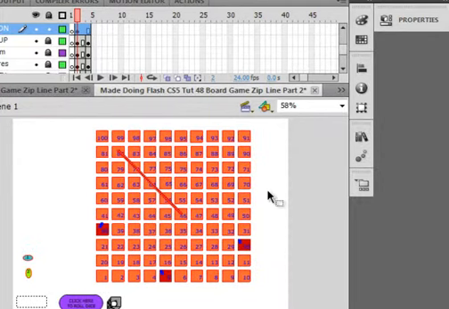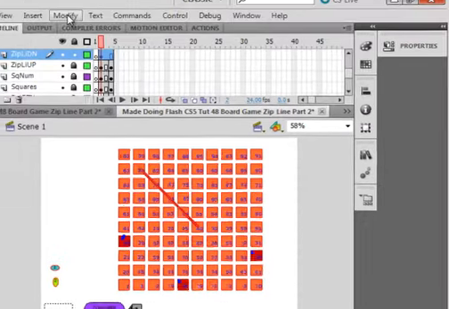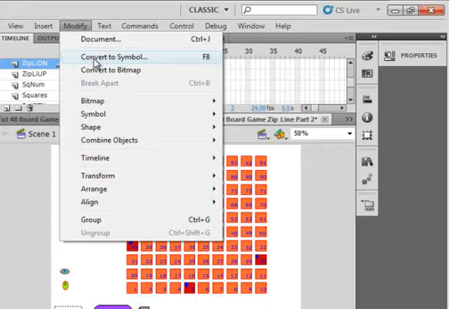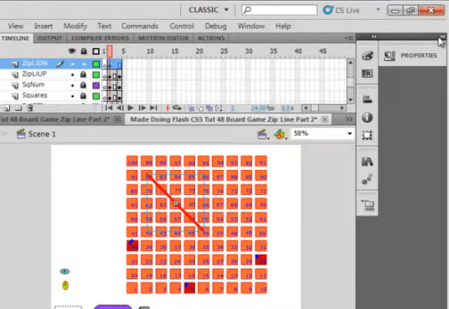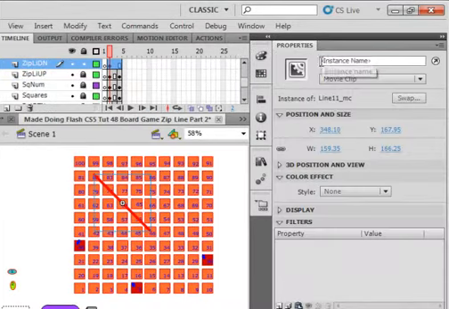Okay, there it is. While it's highlighted, modify it, convert it to a symbol, and it's going to be L-I-N-E line 11. I'm doing this because you might want to put a whole bunch more lines in. Copy that and paste it in as an instance name. Now I'm going to do 2 more like that, and then I'll get back.